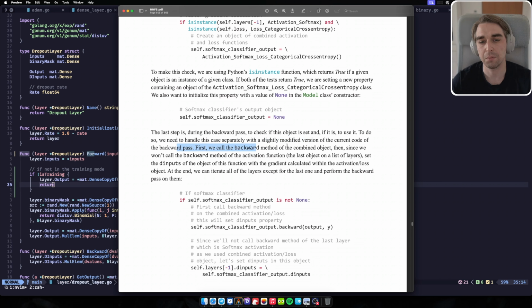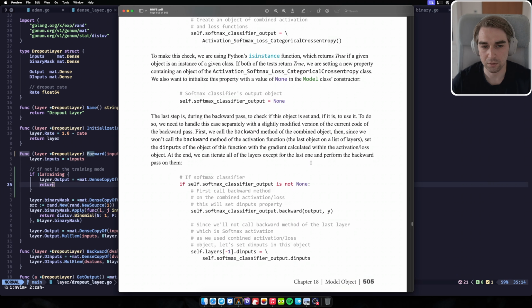First, we call the backward method of the combined object. Then, since we won't call the backward method of the activation function, the last object sets the dinputs of this function with the gradient calculated with the activation. At the end, we can iterate all of the layers except for the last.